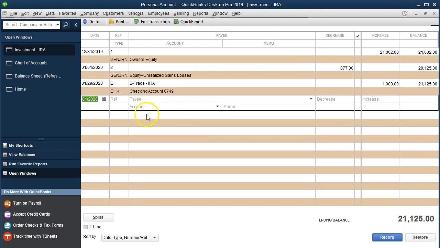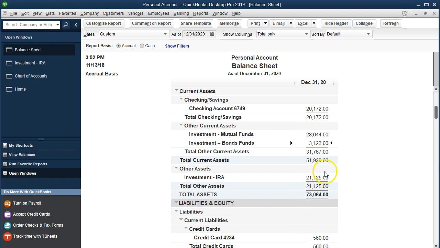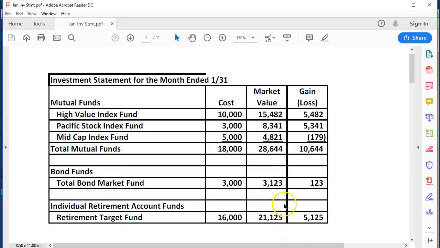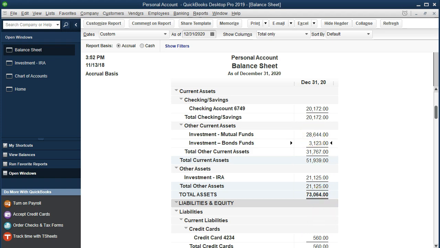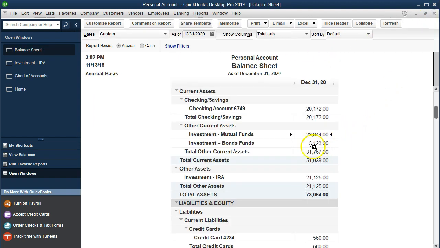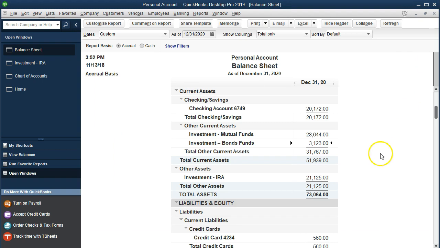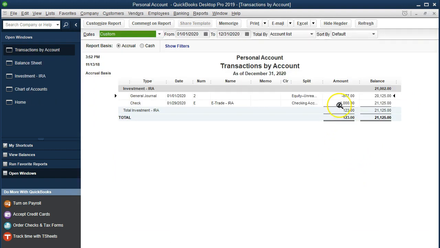Enter. And then if we go back to our balance sheet now, we've matched this up to our current financial statements. So now we've got the 28,644, the 3123 and the 21,125. And if we double click on that activity, we see this adjustment that we made in January. If we close that back out, if we take a look at the bonds, we'll see the activity that we made in January.